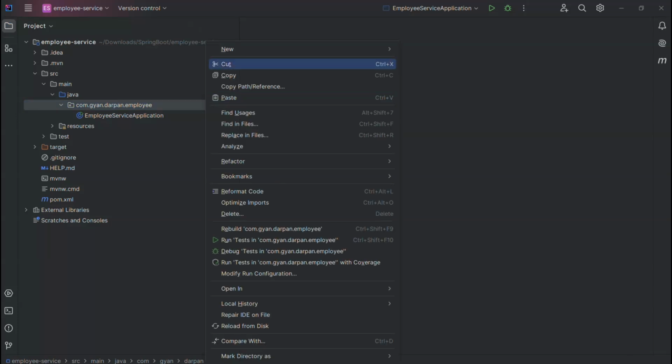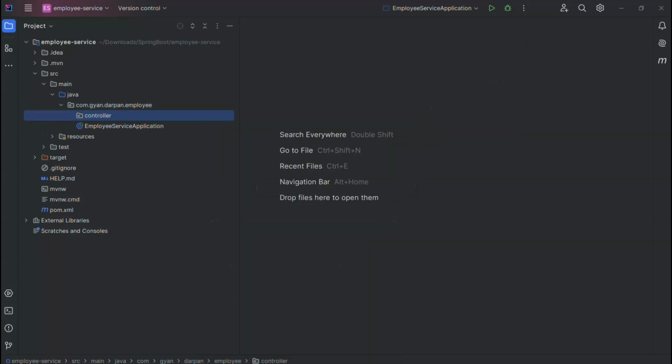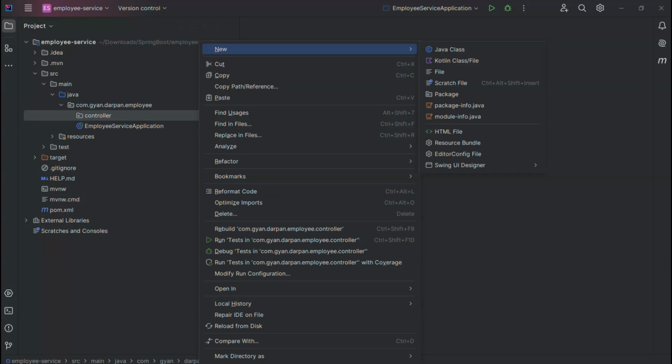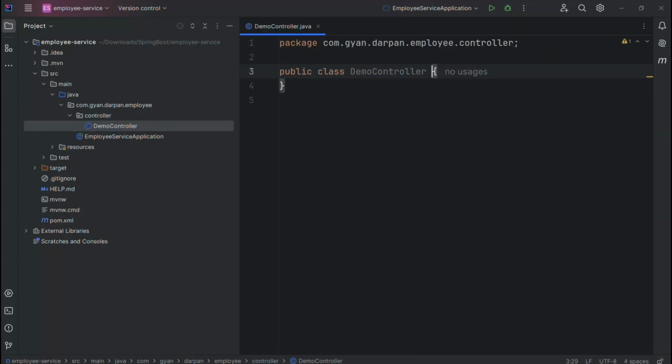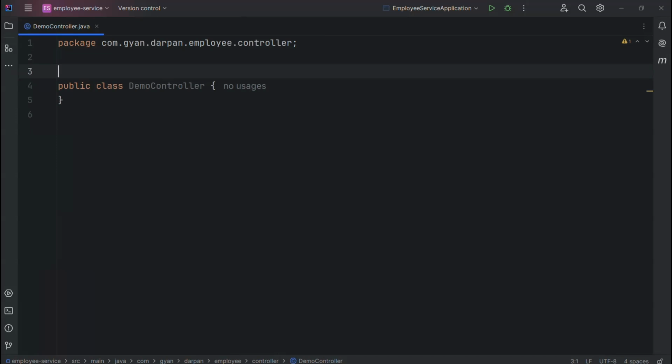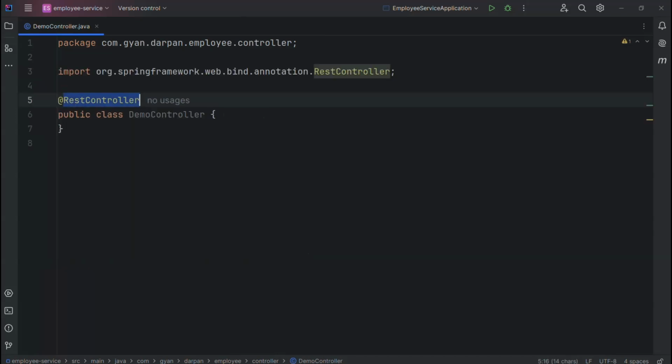First, create a new package named controller. Next, create a new class named DemoController within the controller package. Annotate this class with @RestController. The @RestController annotation tells Spring Boot that this class will handle RESTful web service requests. It combines @Controller and @ResponseBody, meaning Spring will automatically convert responses to JSON format and return them to the client. This makes it easier to create RESTful web services.